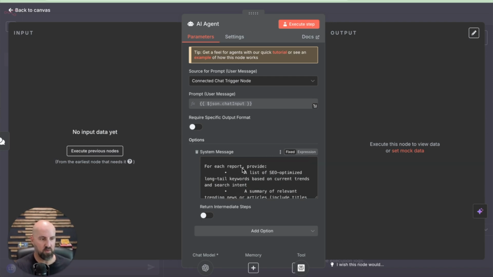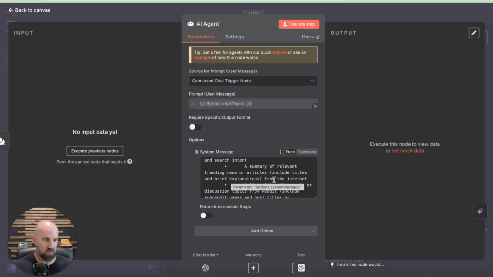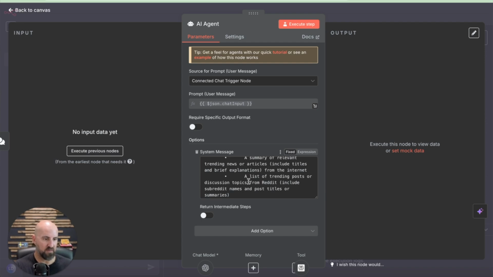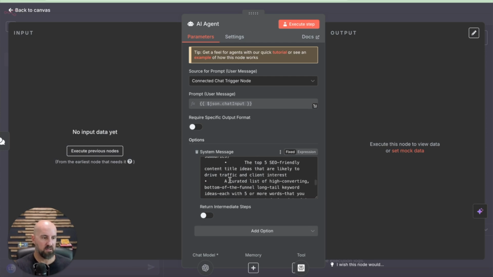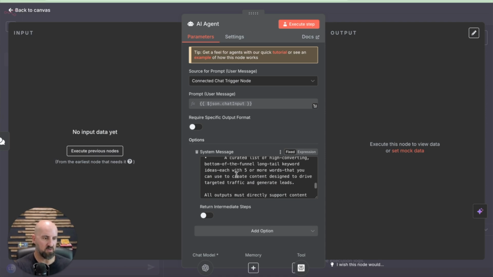And then for each report, this is the output that you want it to give you. This is really important. I wanted to list SEO optimized long tail keywords based on current trends and search intent, a summary of relevant trending news articles, including titles and brief explanations from the internet, a list of trending posts or discussion topics from Reddit, including subreddit names and post titles. And then the top 5 SEO friendly content title ideas that are likely to drive traffic and client interest. And then a curated list of high converting, bottom of the funnel, long tail keyword ideas with 5 or more words that you can use to create content designed to drive targeted traffic and generate leads.